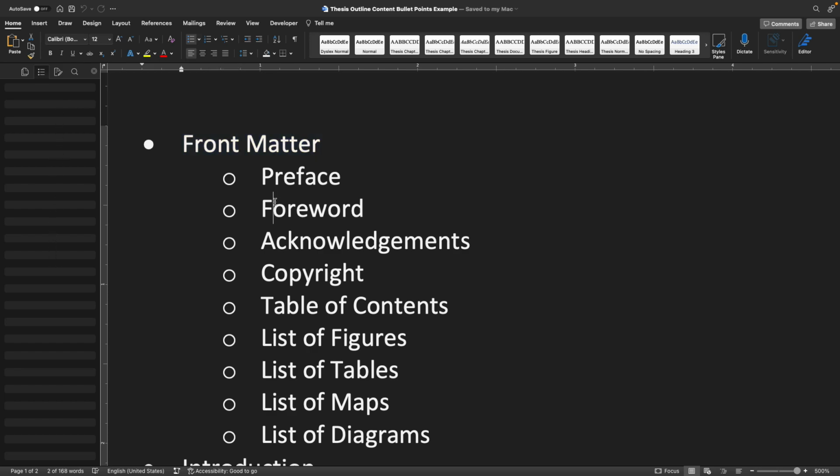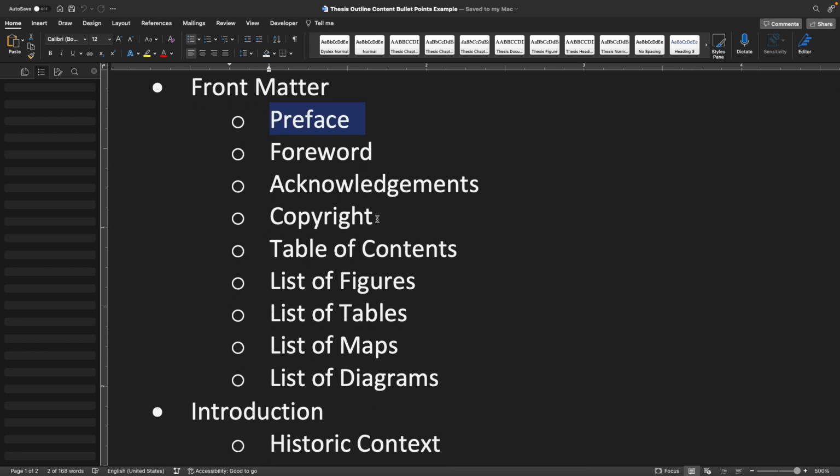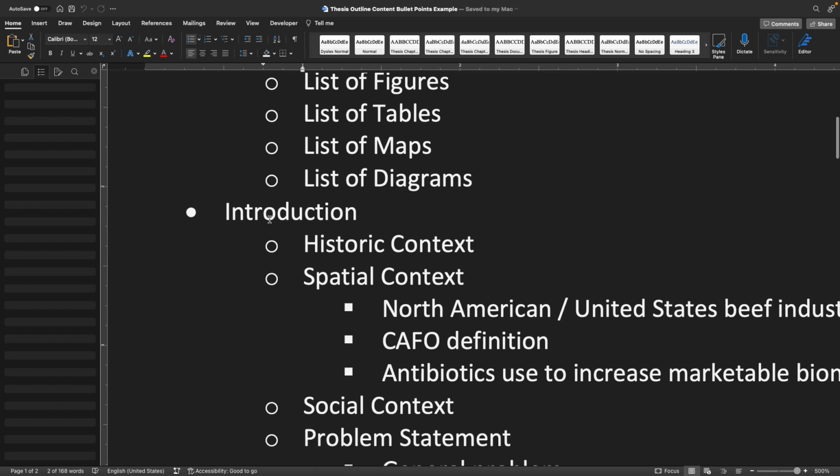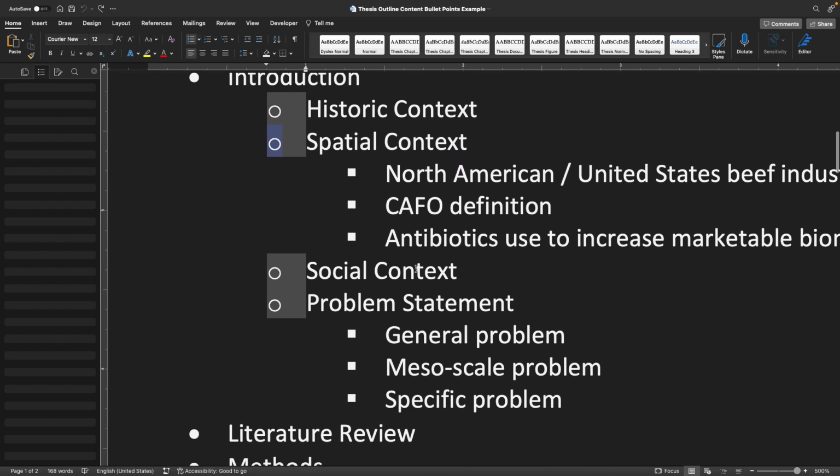So once you have chapter headings, the next obvious move is section headings within each chapter. Within the front matter, that's the preface, the foreword. In the introduction or background chapter, that could be a heading, could be historic context and or spatial context, and or social or ecological context or physical, whatever that needs to be.